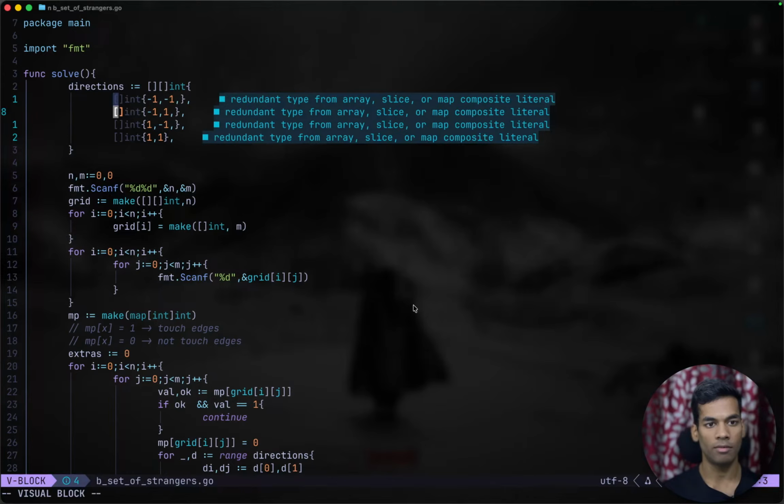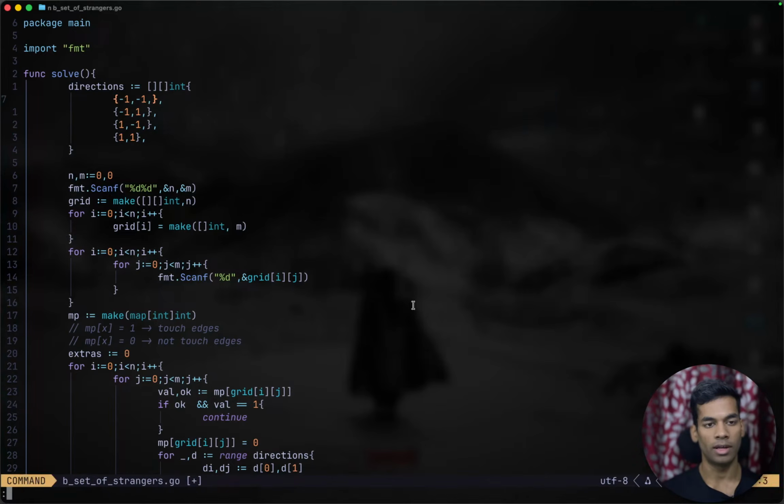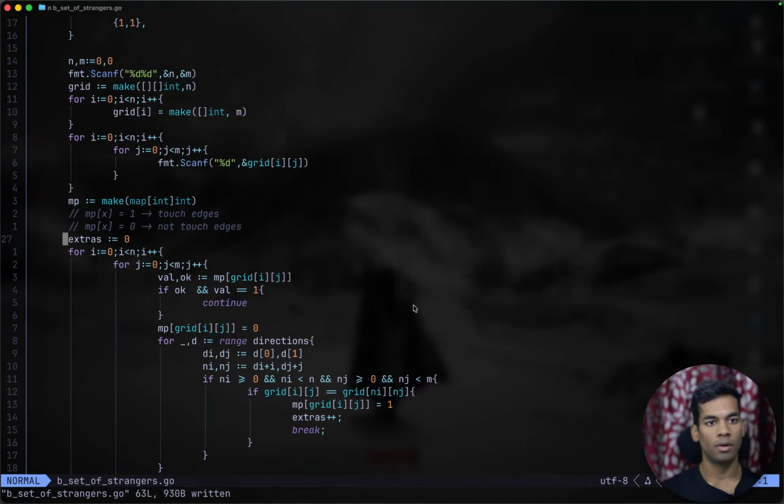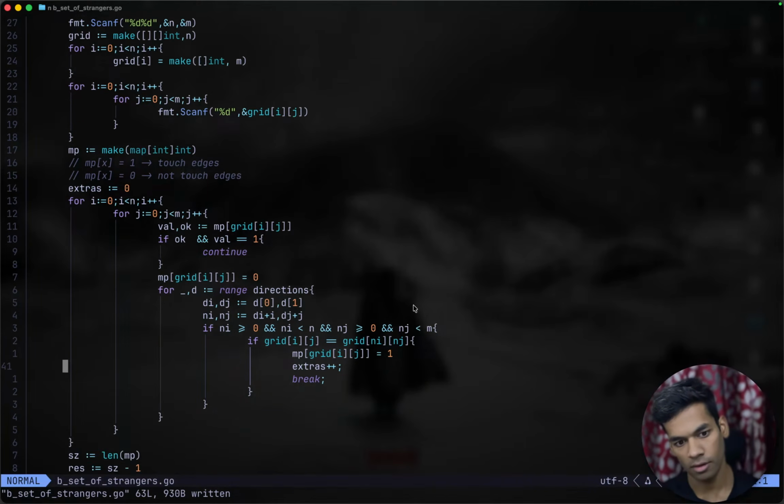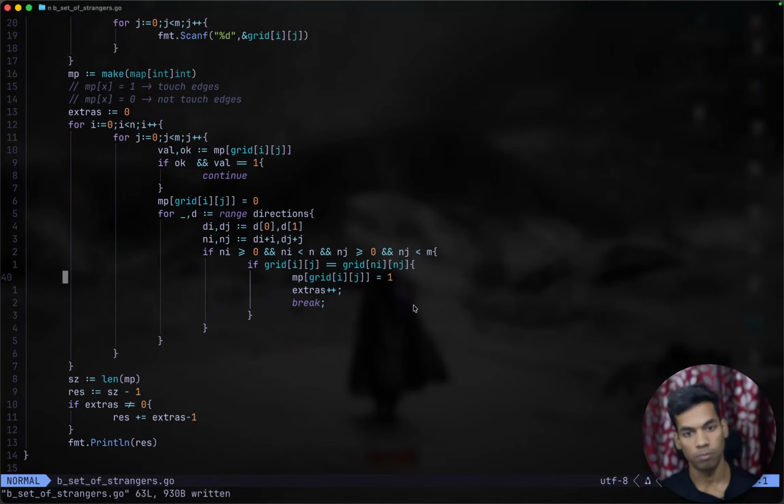Should we save this? Okay, that is quite nice. 5 is not correct. So extras is always equal to 0. Extras is not increasing, which means we are not getting in here, which means this thing is never true somehow, or we are not calling this condition because of this. But we are getting the directions.